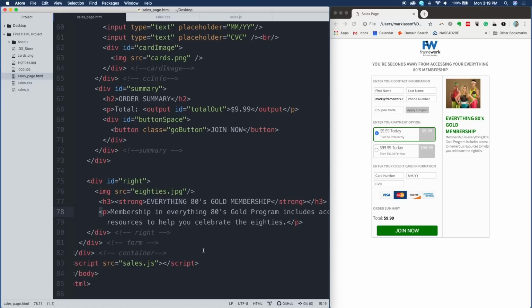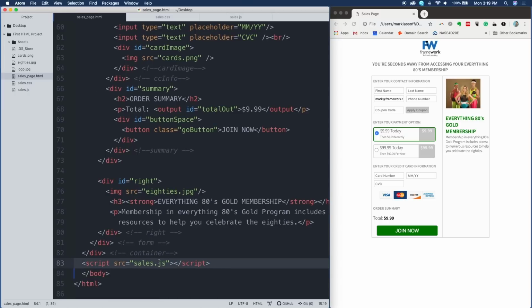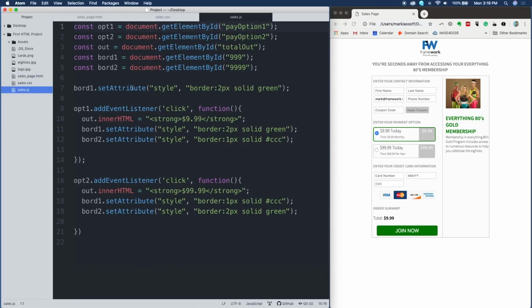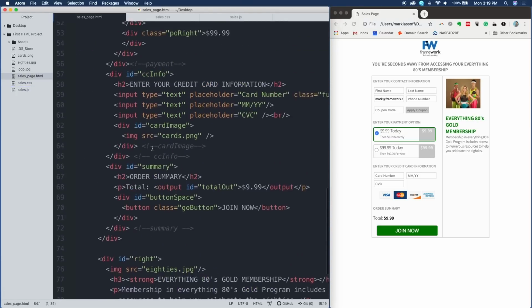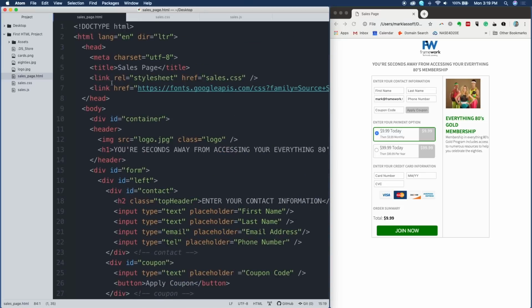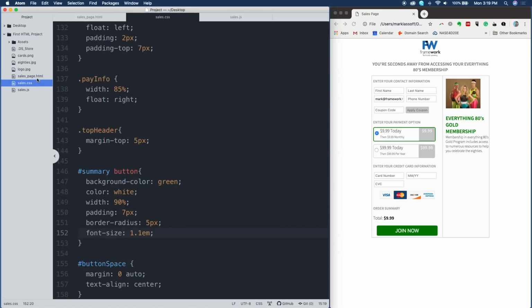The very bottom here, we're attaching our JavaScript, the sales.js. If you want to see that, it's right here. This is all the JavaScript to basically make this little trick here happen. Not going to worry about that too much right now. Back to our HTML. So that's all the HTML. Now in the head, we have this link to the style sheet sales.css. That's our style sheet right here. So that's linking all the styles.